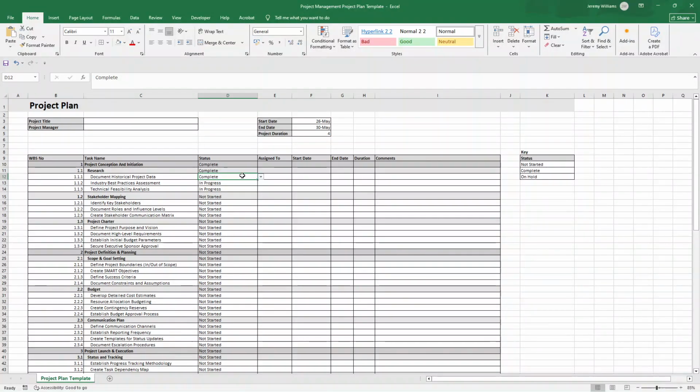Now, here's a pro tip most project managers miss. Update these statuses weekly, but do keep the historical record. So every time you make a change to the project plan, create a new version. This will create a progress trail that will help identify bottlenecks and patterns over time.